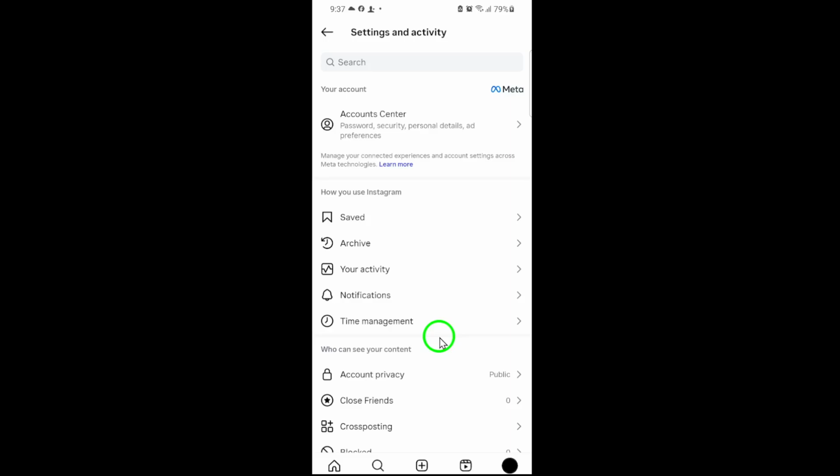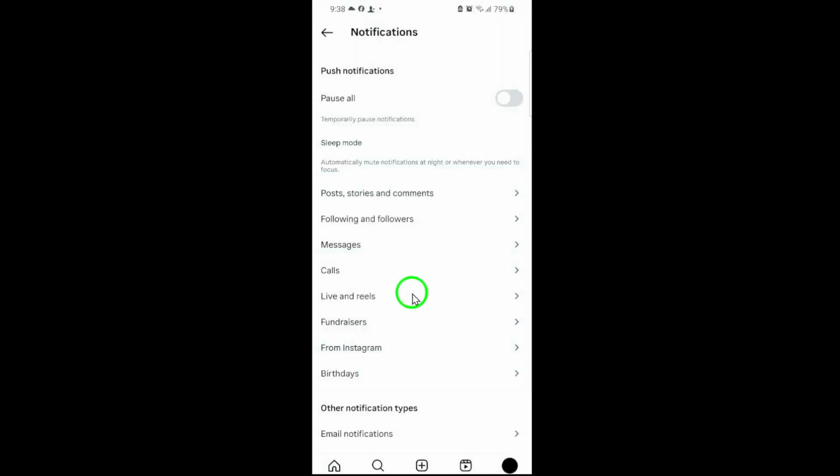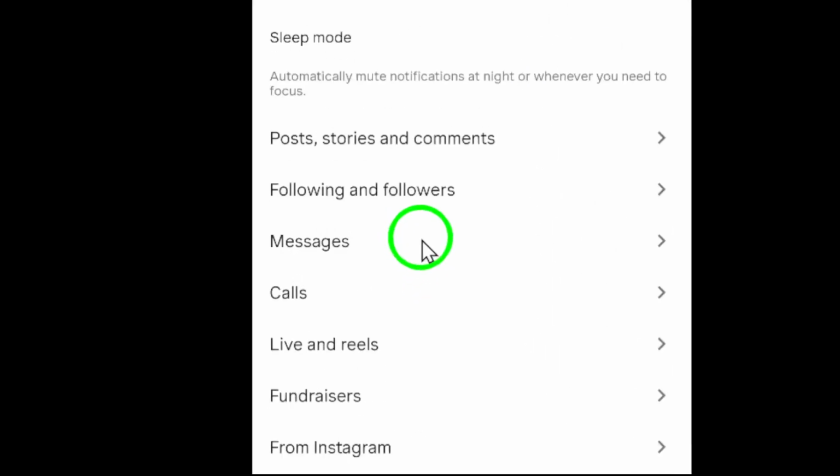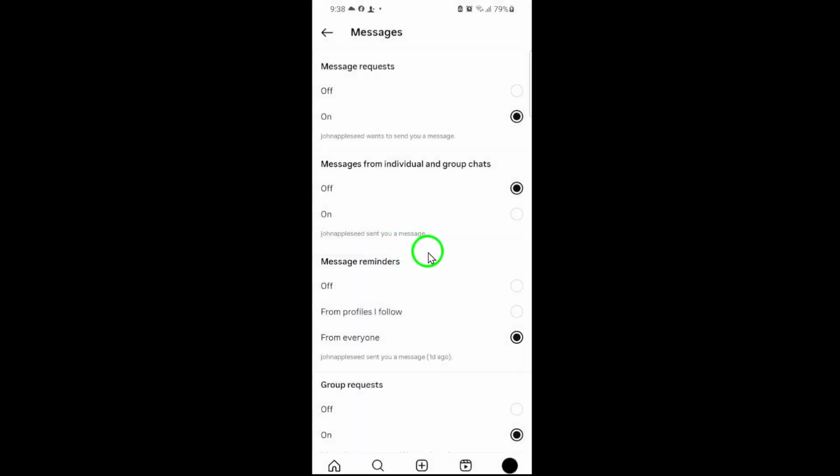This section is where Instagram keeps all the options to customize your app experience. Scroll down a bit and tap on Notifications to access all the notification settings. Within Notifications, find and tap on Messages. This is where you control how Instagram alerts you about direct messages and message requests.